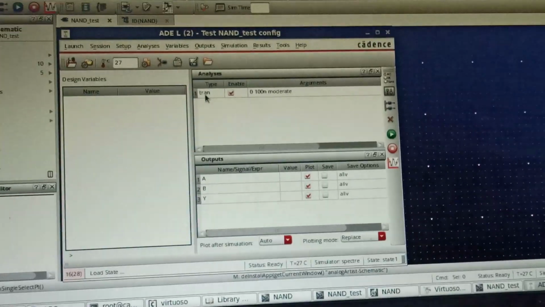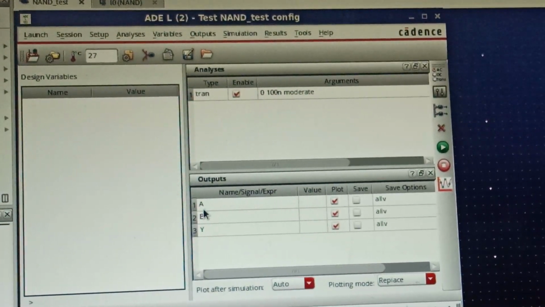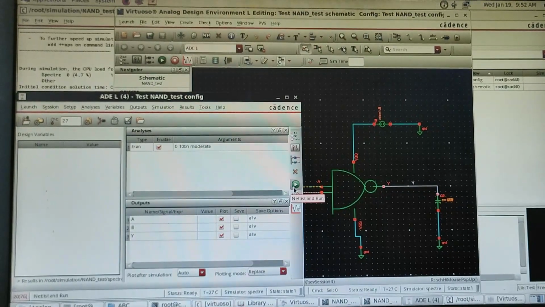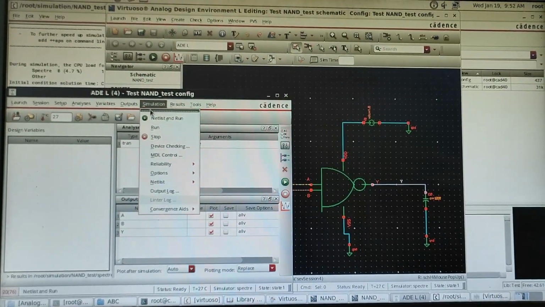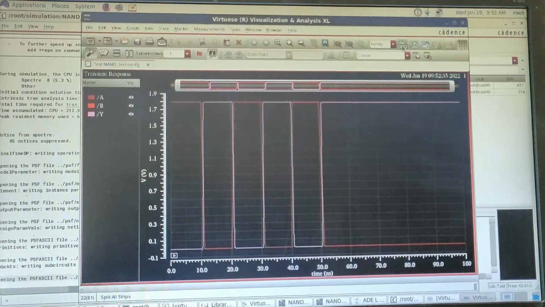If I load, I can see I am doing the transient analysis, and the signals which are to be plotted are A, B and Y. Post layout simulation can be executed by running netlist and run. It's going to show the waveforms.